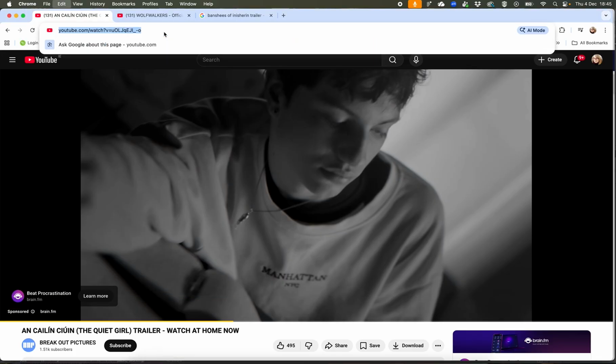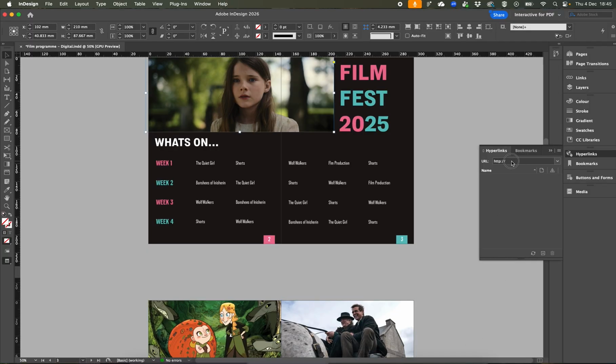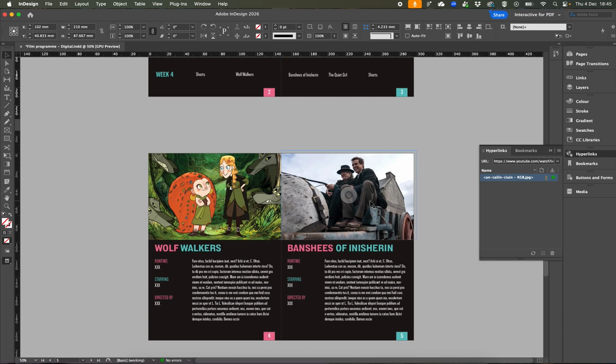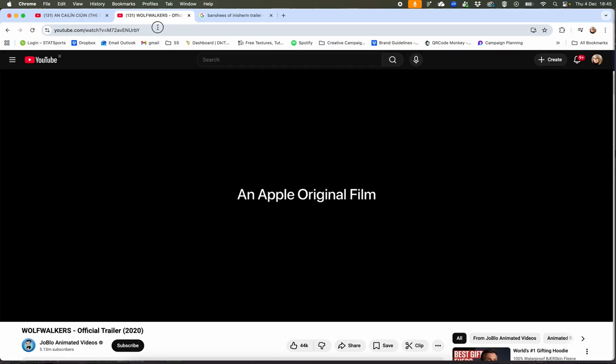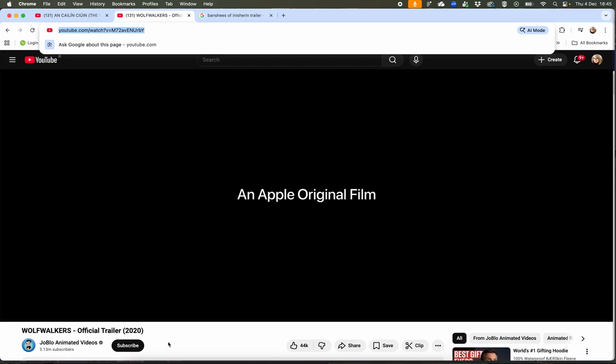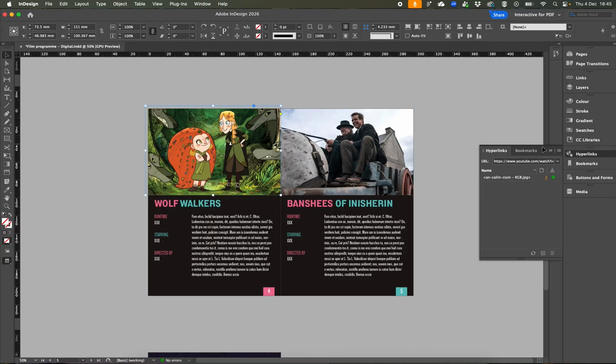So I'm just going to copy the URL from YouTube. I'm going to go back into my InDesign file and I'm going to paste it in here, and you'll see if it's a good link it will go green, which means it's added the URL. So I'm just going to do the same now for the other two images. Going to click on them, get my URL and go back into my InDesign and paste it in here, green light, and I'll do the same thing for Banshees of Inisherin.